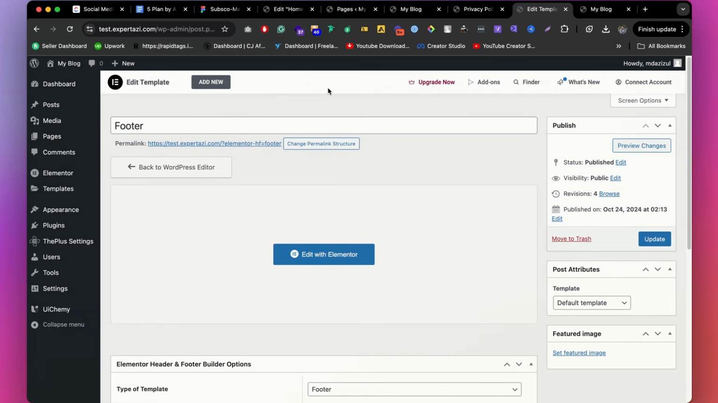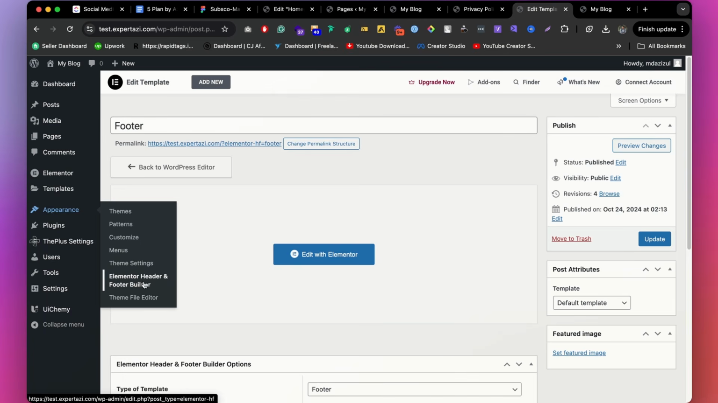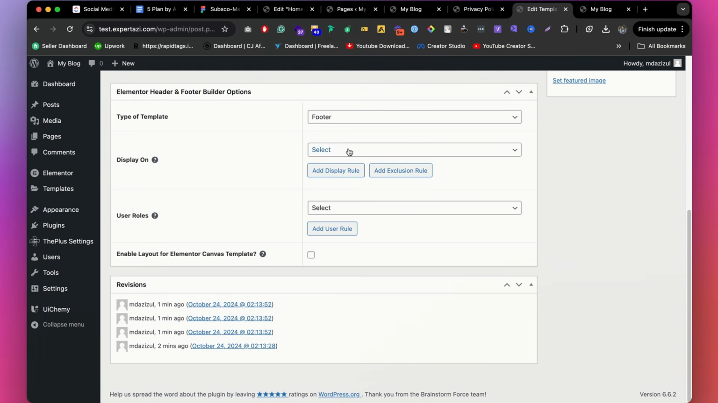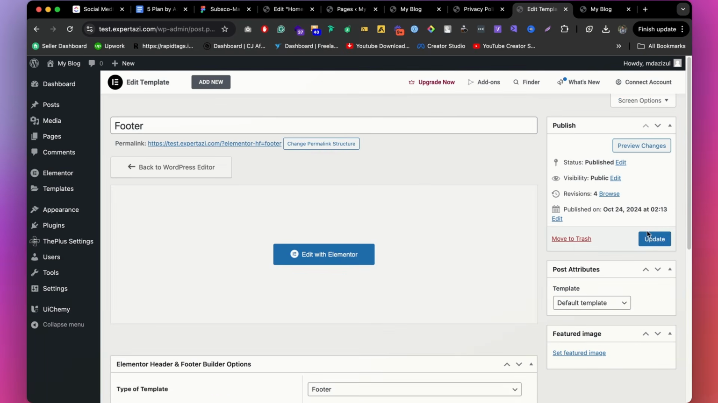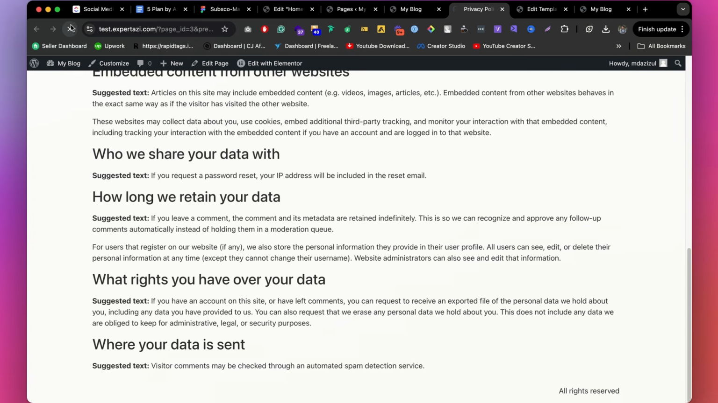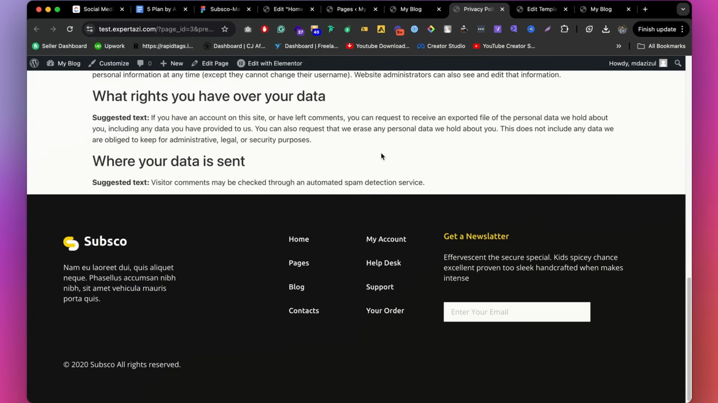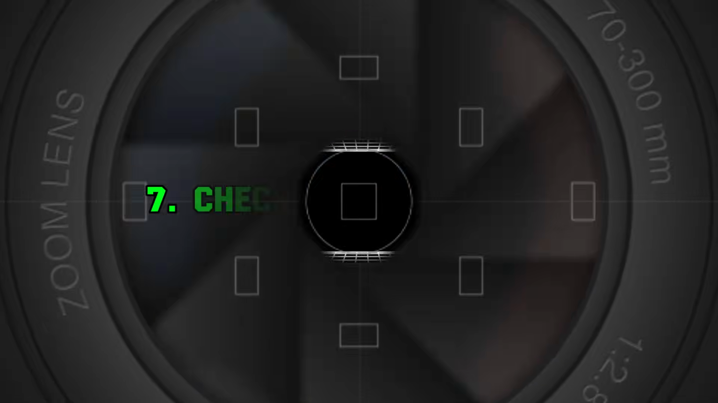If after adding your footer it's not visible on your website, then click on this footer again. I mean, go here, Appearance, Elementor Header and Footer, then click on it and make sure that you select Entire Website and User Role All. Otherwise, this is not going to be visible on any of these pages. So make sure that you select that. Okay, let's see right now. This is the footer. Right now it's available, and if I go to this homepage also, it's available.